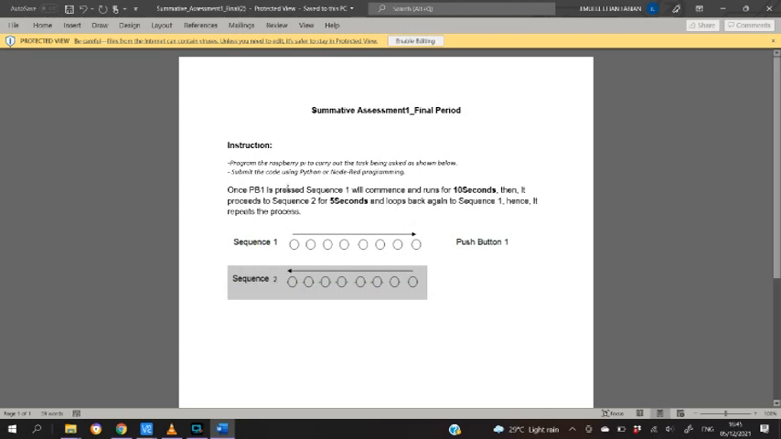As you can see, once the PB1 or the push button is pressed, sequence 1 will commence and runs for 10 seconds, then it proceeds to sequence 2 for 5 seconds and loops back again to sequence 1. Hence, it repeats the process. So it means that once the button is pressed, it will run the program indefinitely by looping sequence 1 and 2. For that, we have a code.